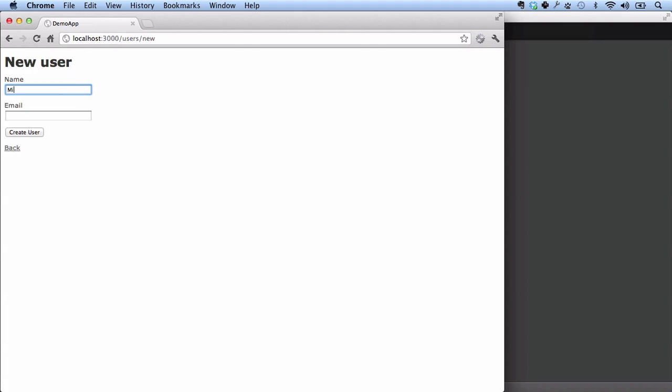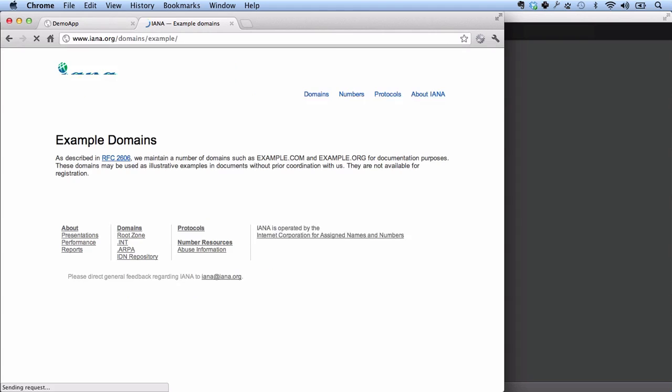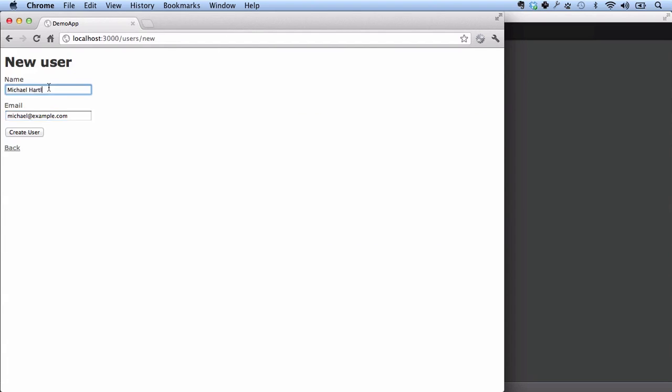Let's put in a name, and email. Incidentally, example.com is actually reserved for this purpose. This is always pretty cool, I think. So you're not allowed to actually have anything at example.com. It's part of the structure of the web. Example.org as well. So Michael Hartl here, name, email, michael@example.com. Let's create user. This is actually working.